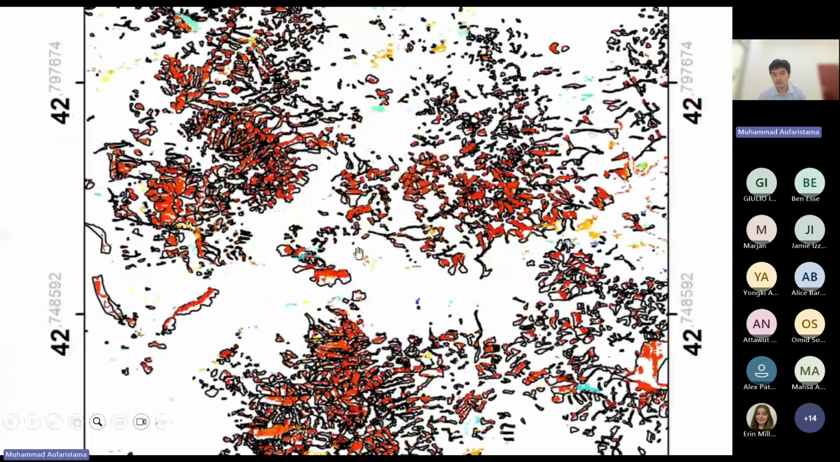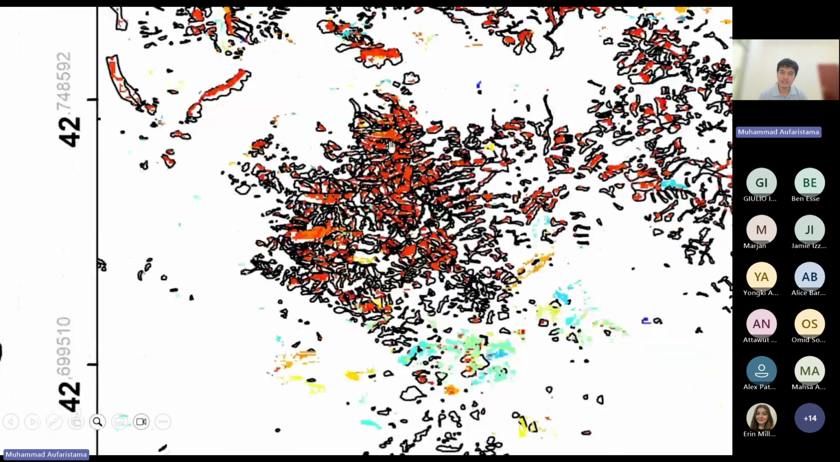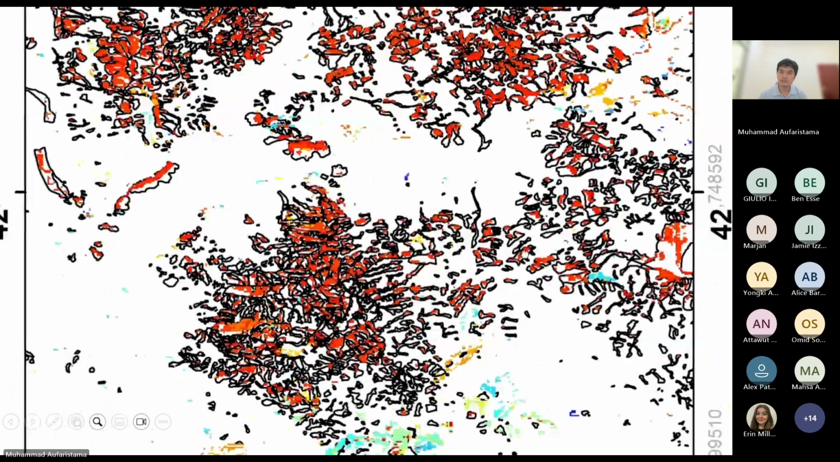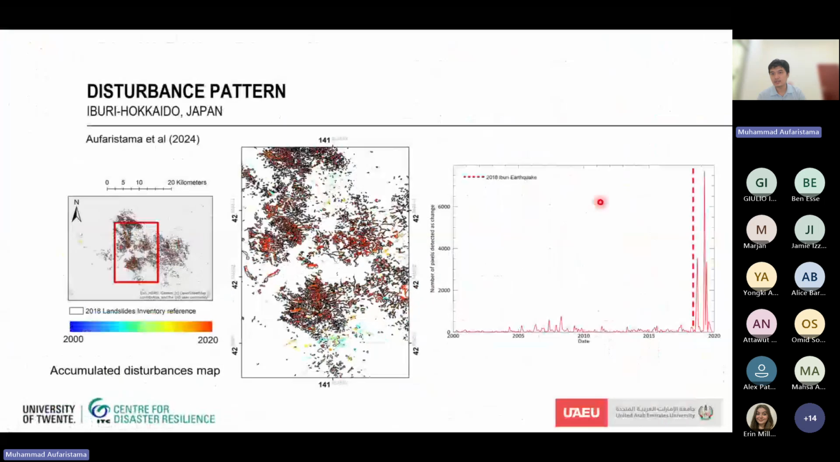The black areas are the inventories from the reference. From the reference, as you can see, it's quite matched with the results from the CCDC. And also you can see on the right chart, this is the number of pixels detected as a change. As you can see, in 2018, this is the February earthquakes, so suddenly we have a spike in the change in the pixels, basically.